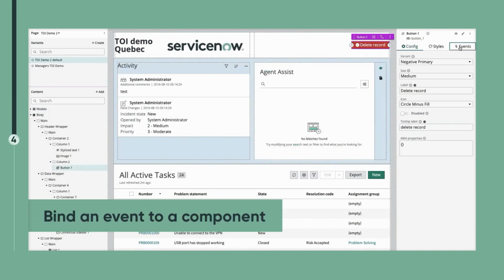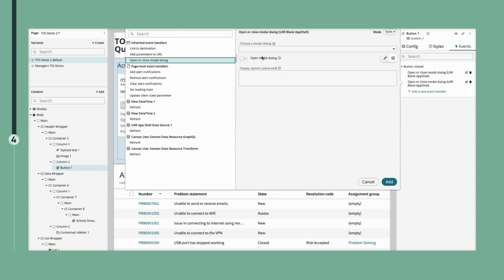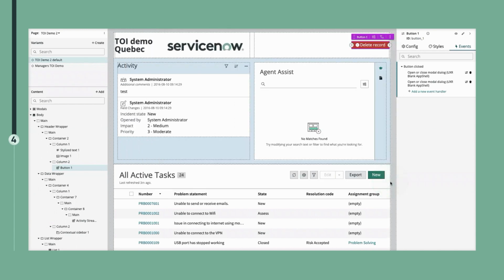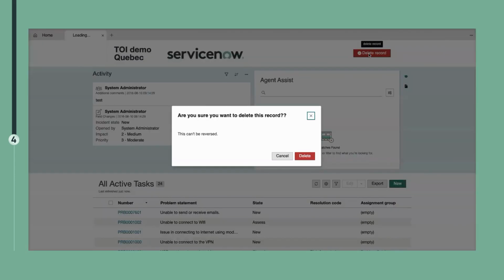Bind an event to a component. The majority of the components, when added to a stage, are in an unconfigured state. Binding is what happens when you configure the component to react to an event. For example, a button that triggers a pop-up modal to prompt the user for a confirmation before an action is executed, like requesting approval to delete a record.